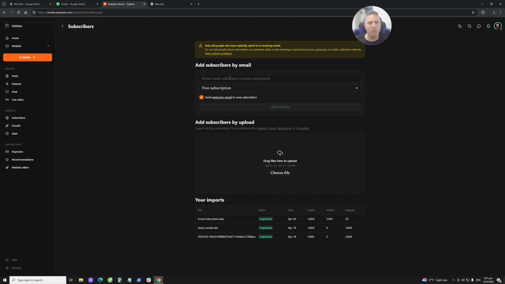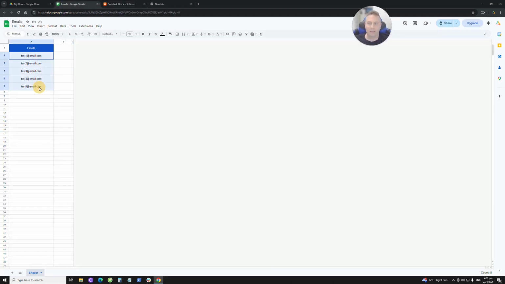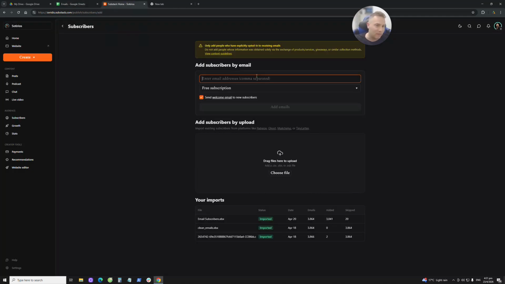Now there are two ways to import subscribers, to add email addresses. One is to basically paste them here, comma separated. So one email address after another separated by comma. If you have the emails in a list, you can copy paste them in an AI tool and ask the AI tool to give you the list comma separated.